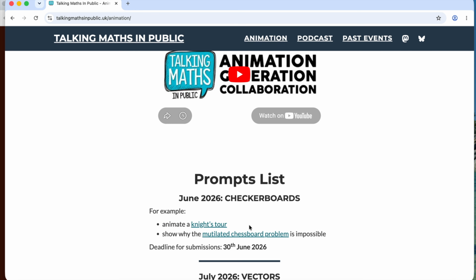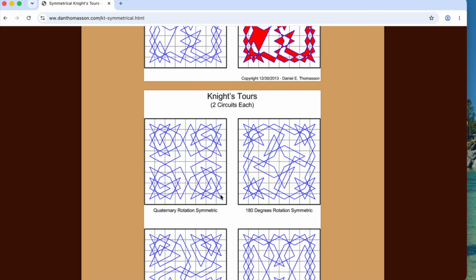I wanted to do an interesting Knights tour, so I used this site from Dan Thomasson, and I was hoping to do this 180-degree rotationally symmetric Knights tour and show a knight walking this path.